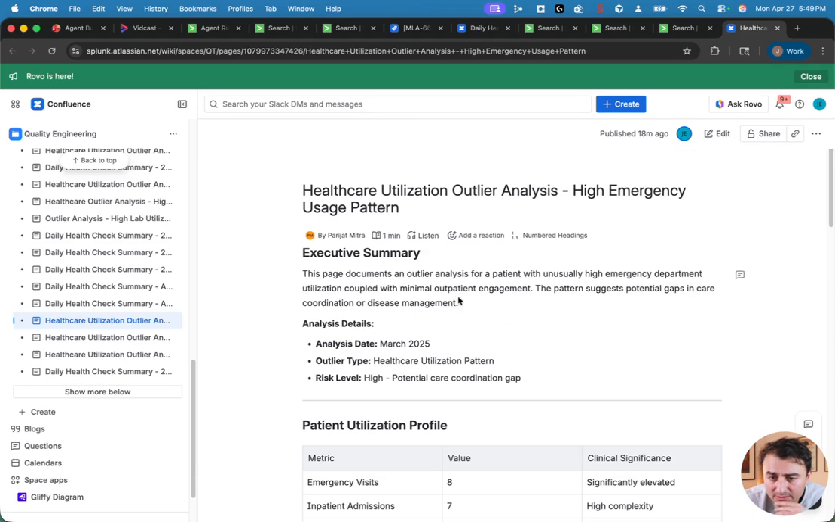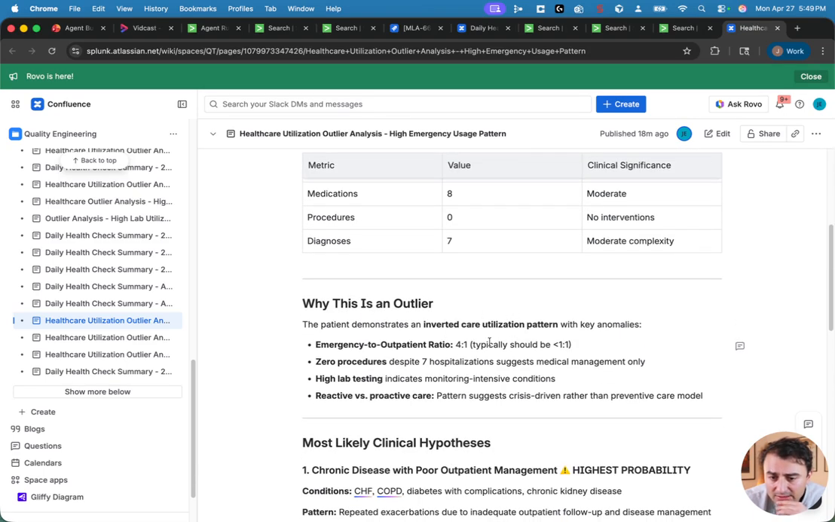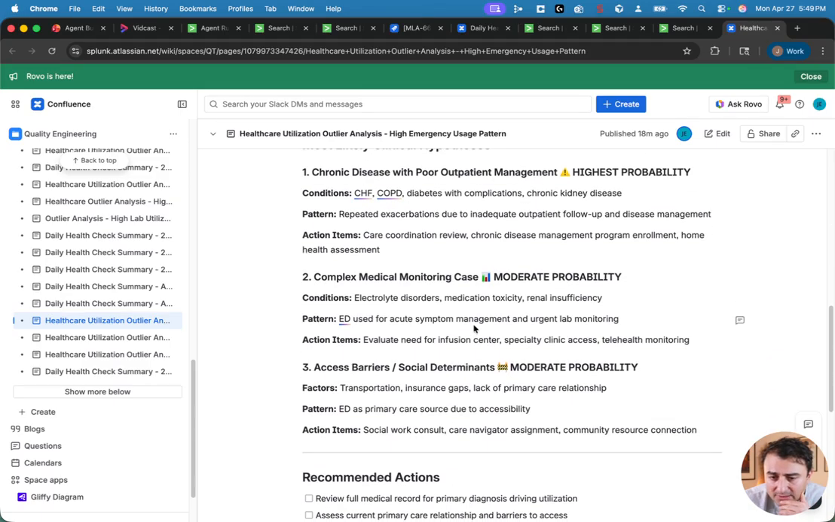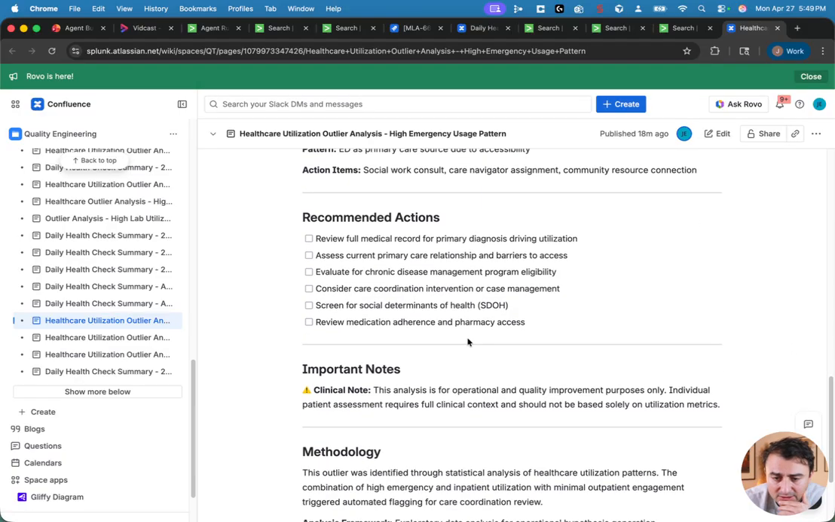The agent provided some details about this patient, explained why it's an outlier, and gave a few possible hypotheses for why this is an issue, together with recommended actions.